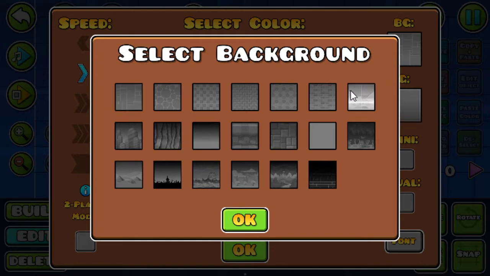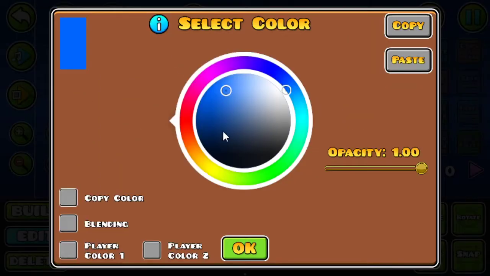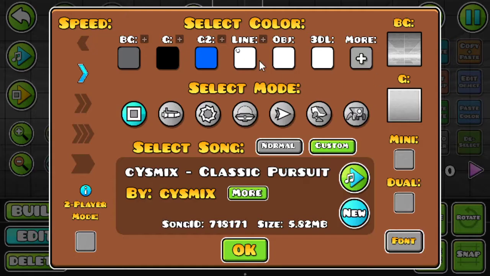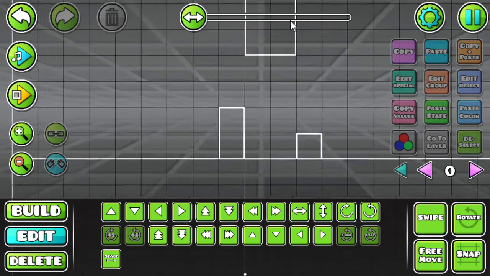So I use this background a lot. That 3D one, and then I just make the ground black. And then my style is gray with a bunch of rainbow pulses. So you want to have not too dark of a gray, but I'd definitely use a lighter gray if I were you for this style.